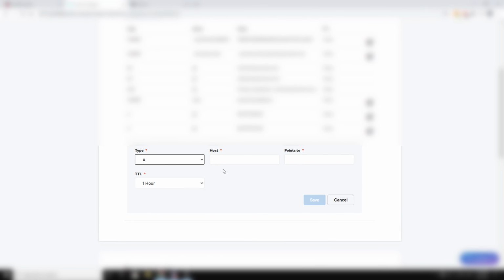So the first one is 185.199.108.153. And then you want to save the A record. Create another one that will be @ and then this IP address is 185.199.109.153. Now we're going to save that, and we're going to add another A record.